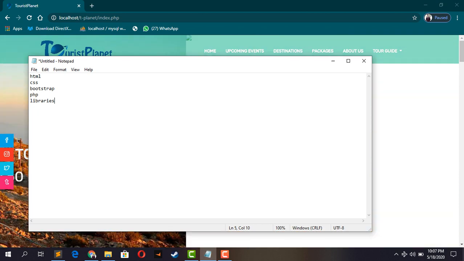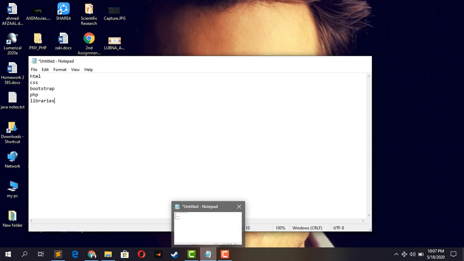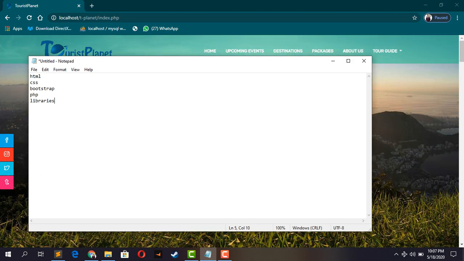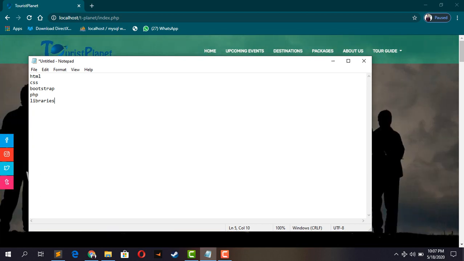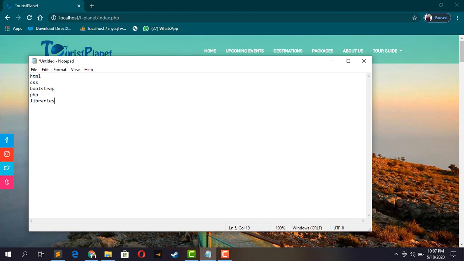Let's start. First of all, in this project we have to use 4 or 5 things: the languages HTML, CSS, Bootstrap and PHP libraries. So first of all we're going to talk about HTML. HTML only gives us a structure to build up, only like a skeleton. It only gives us a skeleton when we code in HTML.